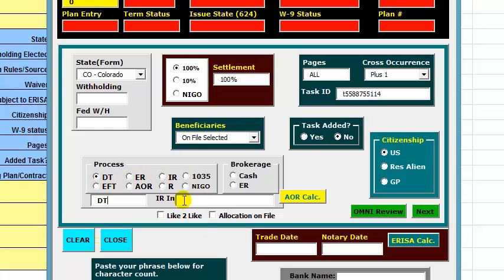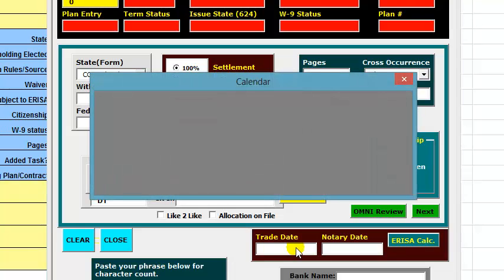IR in, internal rollover in, the plan subplan contract that they're rolling over into. Put that information in there, and that will become important later on too, and I'll show you where that shows up. Task ID is going to be no. Citizenship defaults to US, but you have resident alien and global pay. Okay, at this point, you can or not enter in the trade date.